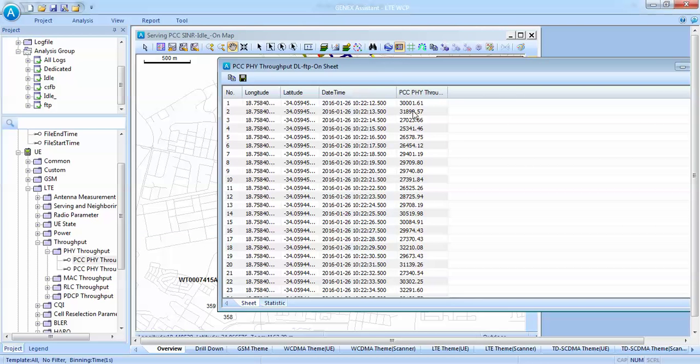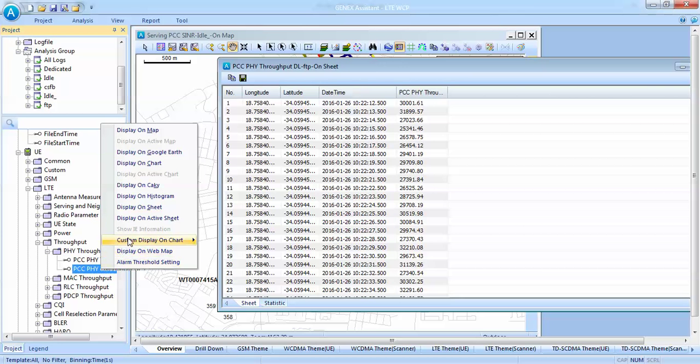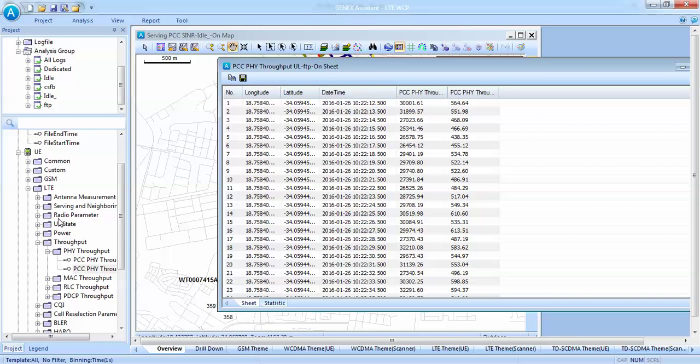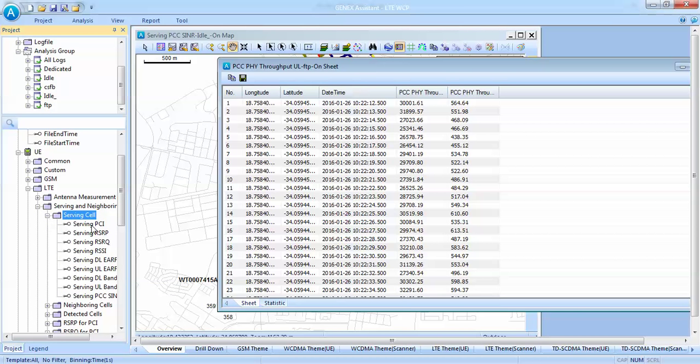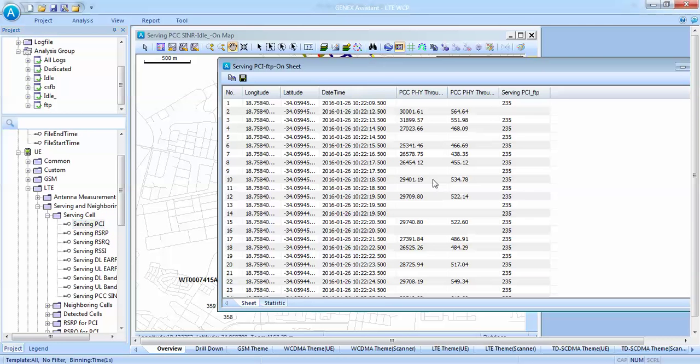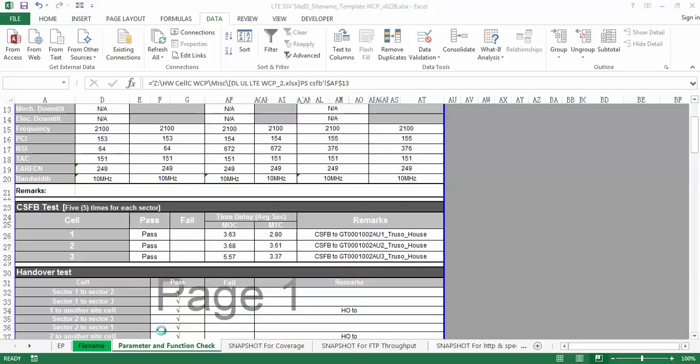Here we go, you will find it here. Then the upload as well, display on active sheet, it will come here. Then we will also put the serving cell, the PCI. So we put the PCI, right click, display on active sheet, it will give you the serving PCI there.